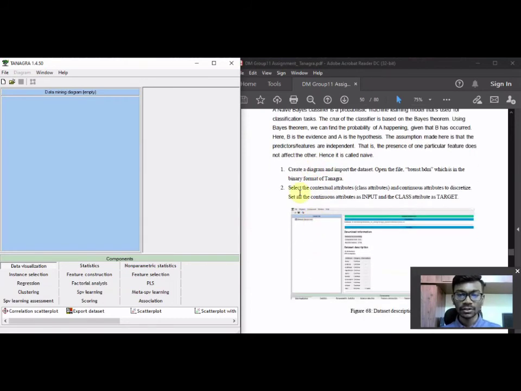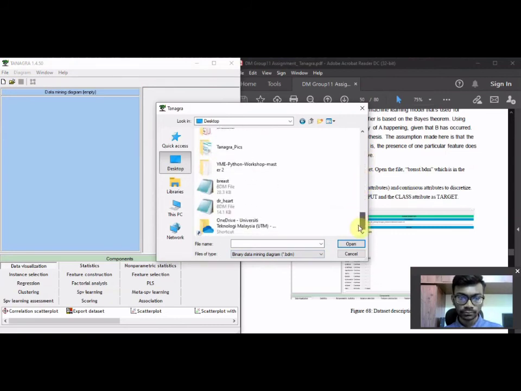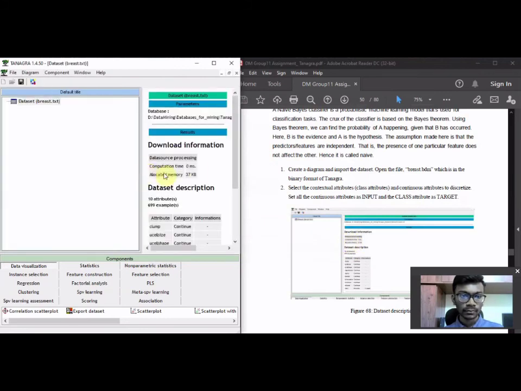Firstly, I have to create a diagram and import the dataset. The dataset that I'm going to use is breast.bdm. I need to click over here, open file, then click desktop, and search for binary data mining diagram BDM. Yep, over here, open. And it's already inside here. So with that we can get it started.